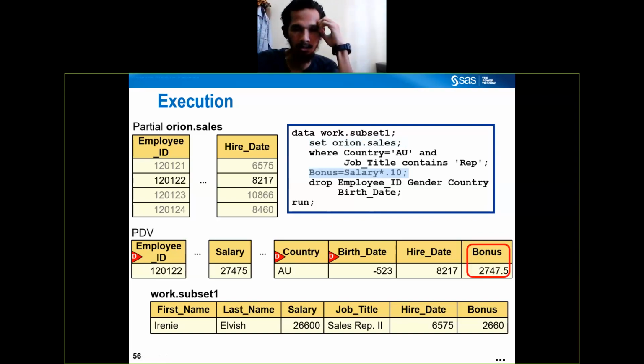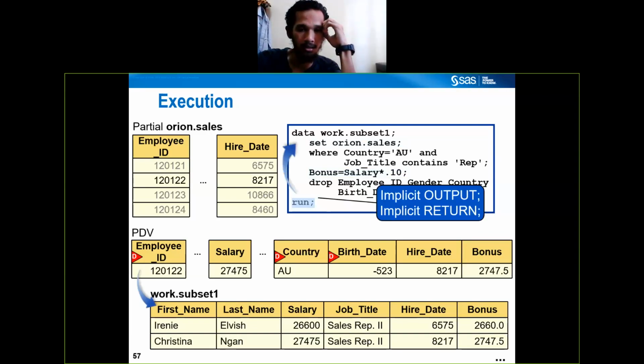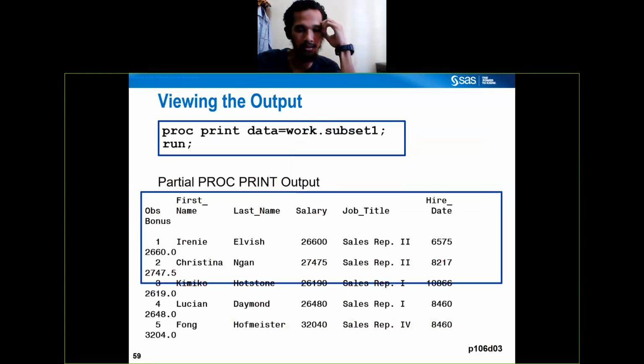Jadi macam ni lah. Bonus equals to salary, dia akan check. Benda sama boleh ulang. Ada implicit output dan kemudian bila habis yang tu, yang kat bawah sekali ni, SAS baca yang paling bawah sekali sebagai implicit output and implicit return. So bila baca ni, automatically data yang ni dia akan masuk dalam data baru. Dan kemudian dia akan ulang benda yang sama lah sampailah data itu habis dibaca.